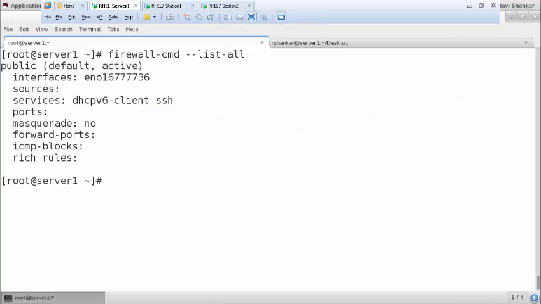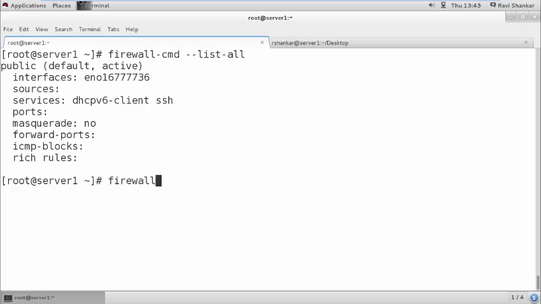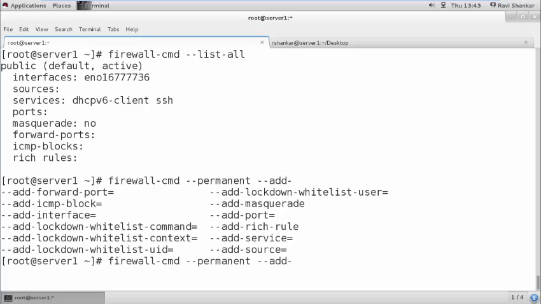So now I am going to add service: firewall-cmd --permanent --add, and press tab. It displays what you can add here. --add-service, I am writing ftp. Because I have specified --permanent, I need to reload the configuration, otherwise it will not appear in the list.